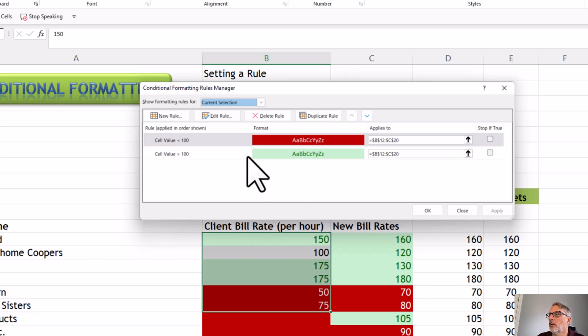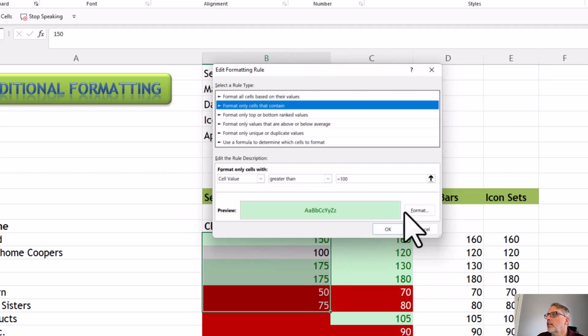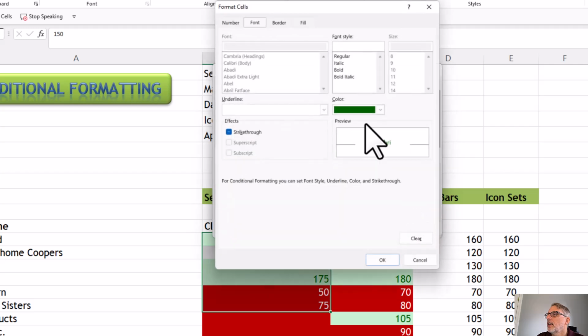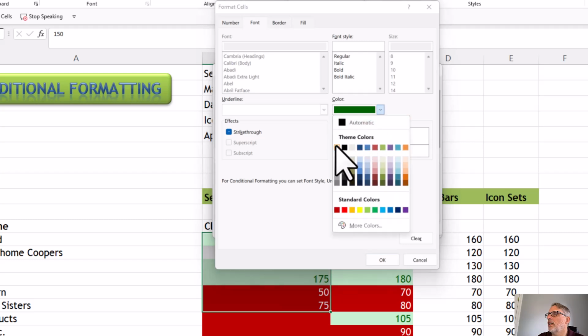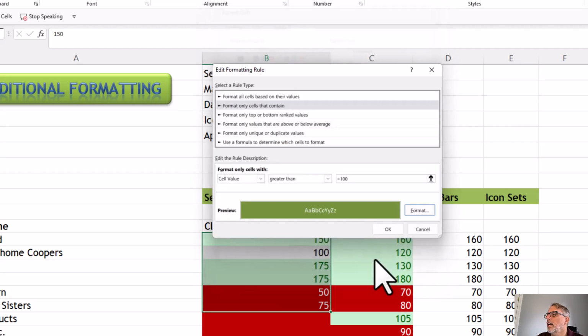So let's go fix our green background. Click that, we'll click Edit Rule, and we'll go straight to the formatting. And we're going to change the color. I'm on the font, so I'll just go ahead and change the color to white. I know that's where I'm going. Then I'll go to Fill and choose a darker green color and click OK.